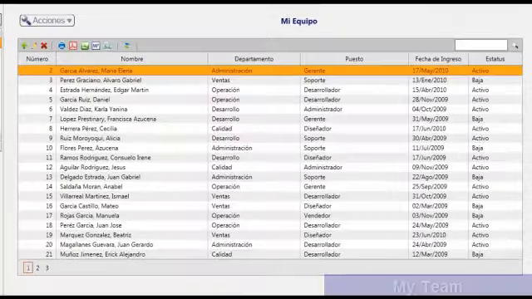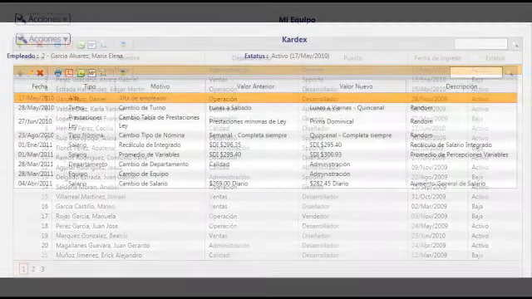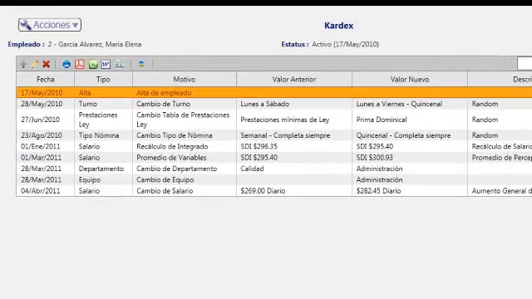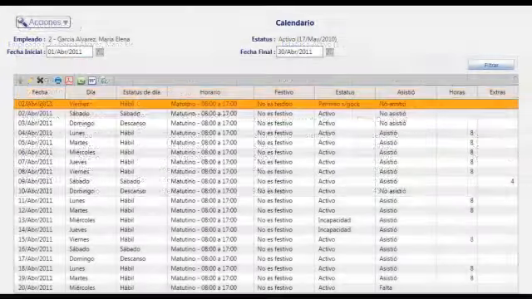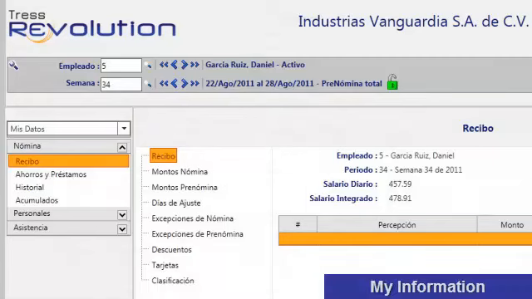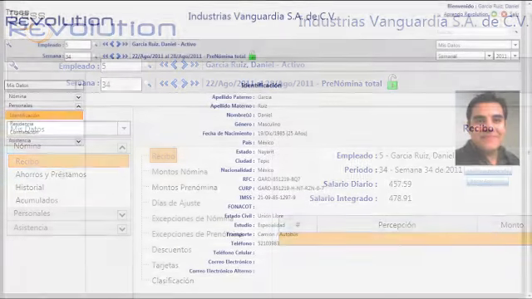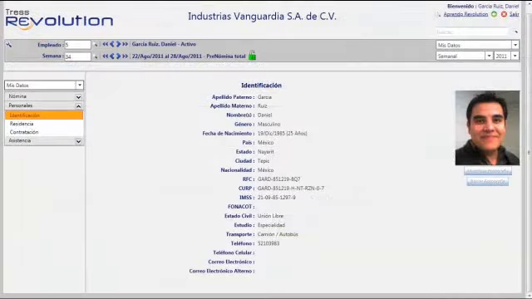With My Team, managers or team leaders will have information on their staff for consultation and management according to the requirements of your company. The team leader only has access to information from his or her staff. In My Data, self-service is encouraged to provide employees with the right tools so they can find information of their interest such as payroll, loan balances, vacation, personal data, and daily attendance, among others.